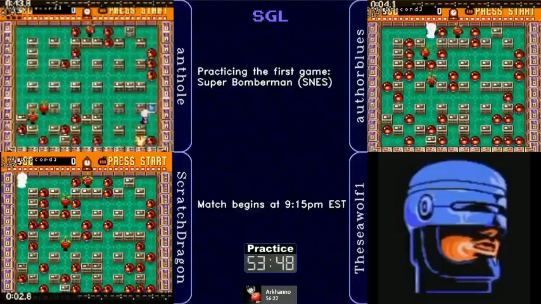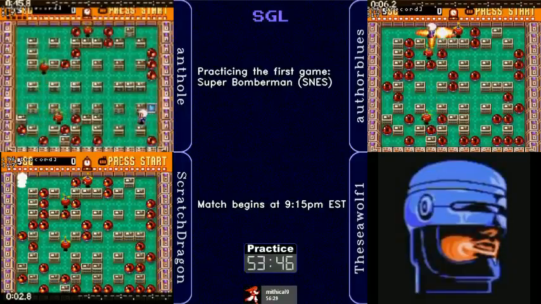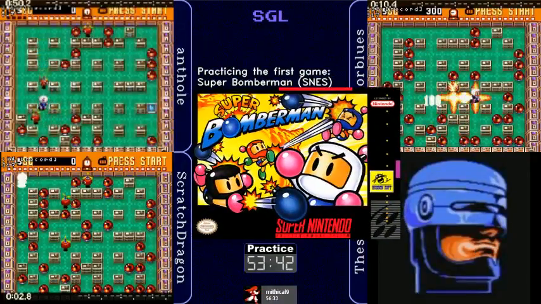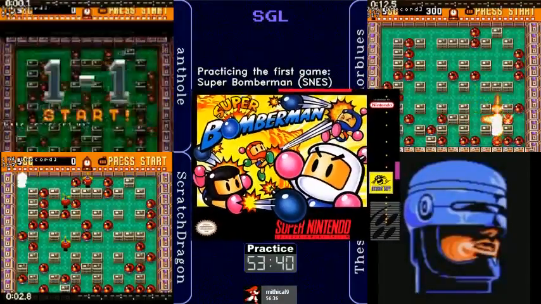Also, there's a way to manipulate a flame drop at the beginning. It's based off of how you kill that first enemy.